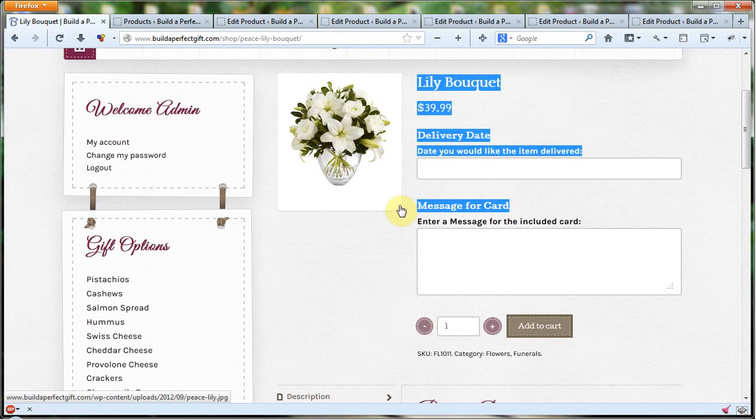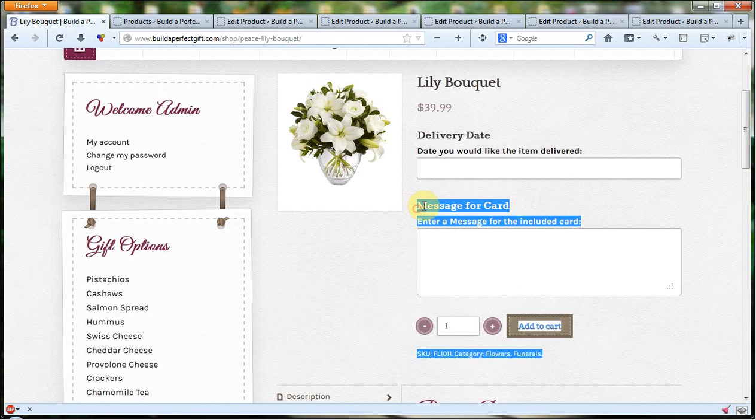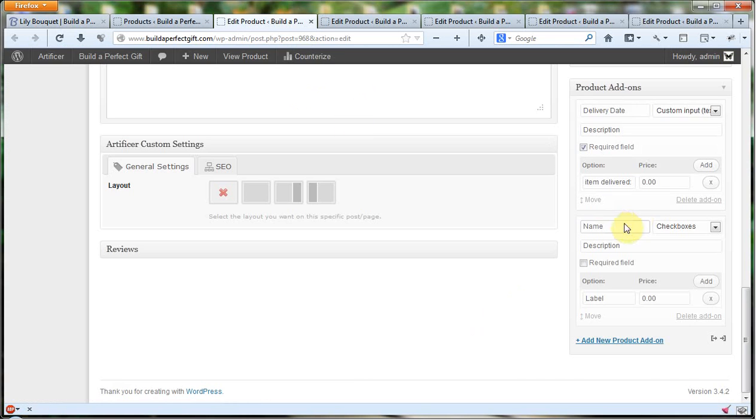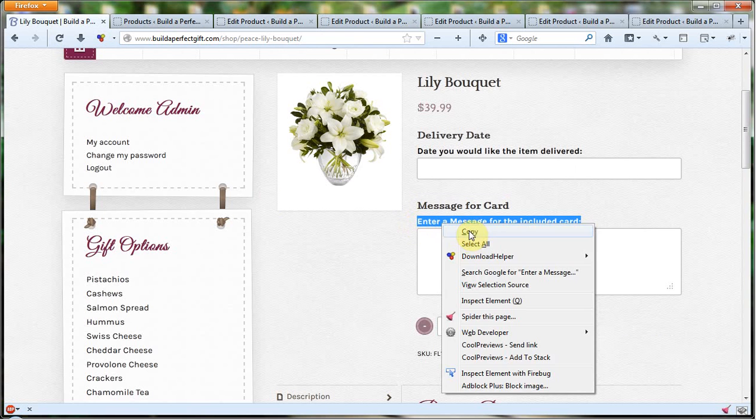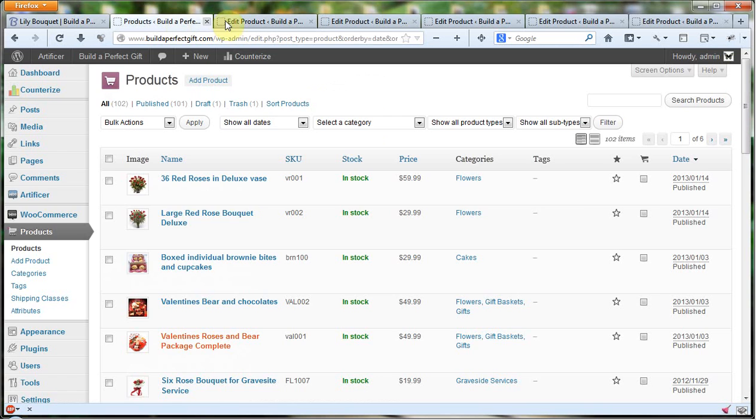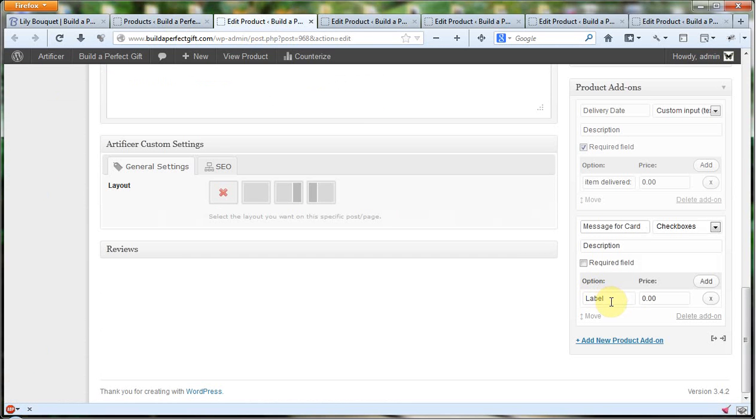Message for Card. I'm just going to copy and paste this in here if I can get it copied correctly. And then come back over here and bring in, enter a message for the included card. And now I'm going to come back over there, and remember we're going to put that in the label. See, we're not going to put it in the description, we're going to put it in the label. And we're going to put that that's a required field too.